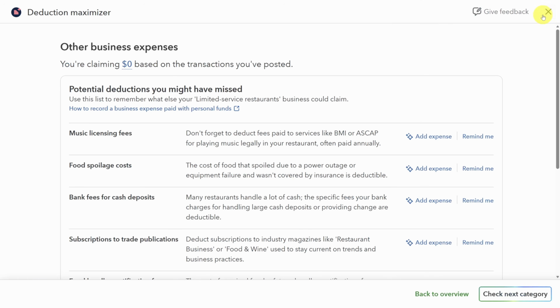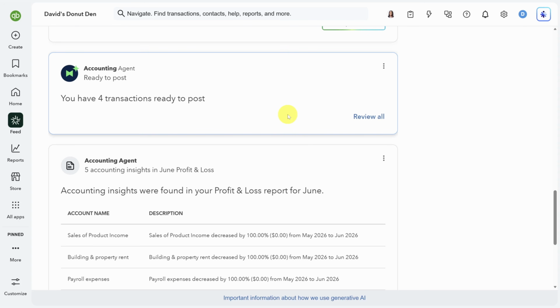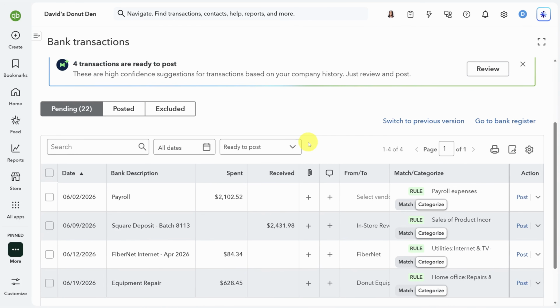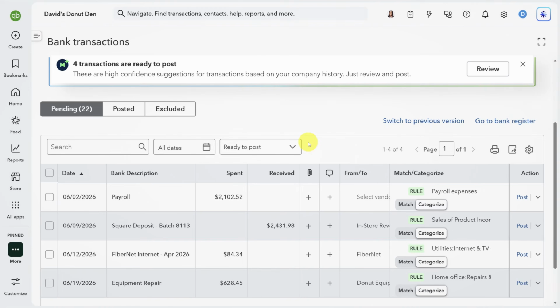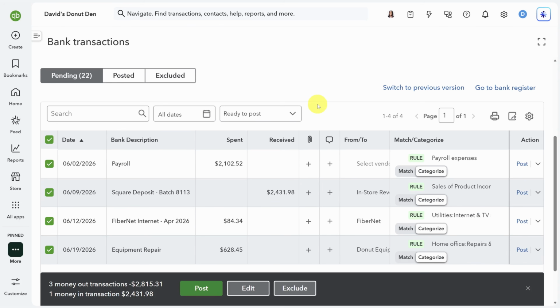Now let's see how the accounting agent can help you every month. Back in the feed, the accounting agent says I have 4 transactions ready to post, so I'll click Review All to see them. This takes you to the familiar bank transactions page. Now, notice we have 22 total transactions in this list, and only 4 are marked Ready to Post. These 4 are the ones the agent is highly confident about from your transaction history. When you click Review, you'll be able to post them all at once instead of one at a time.